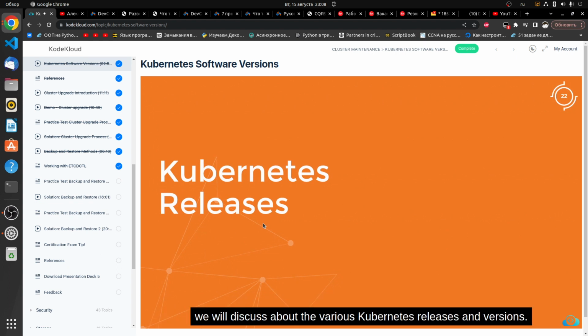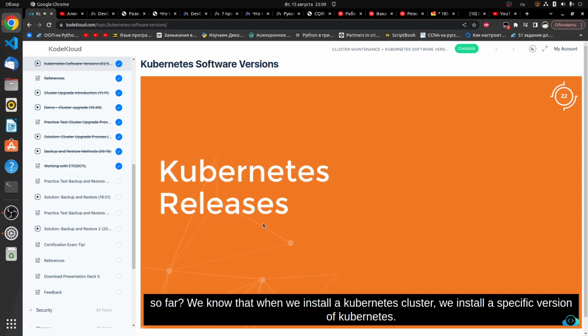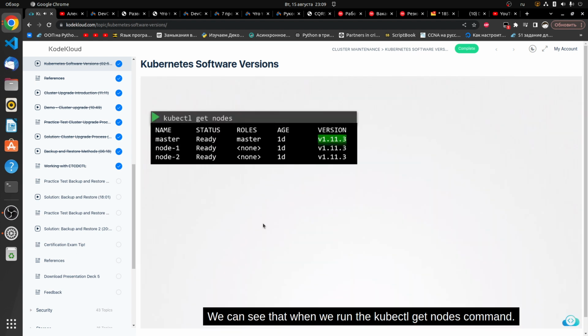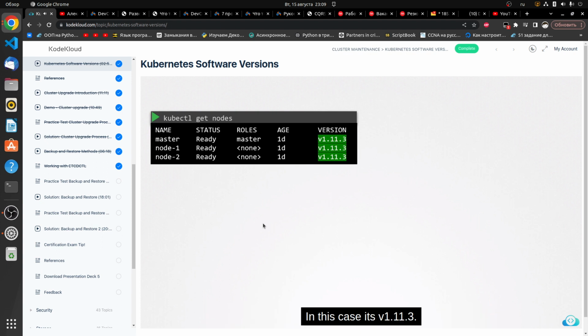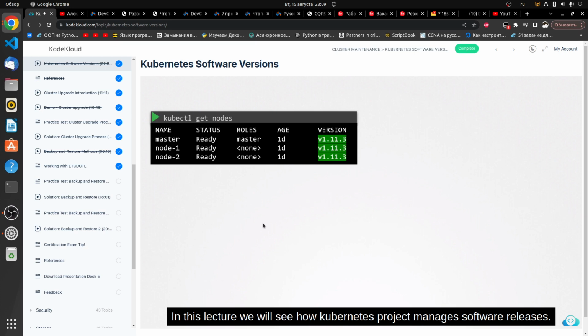In this lecture, we will discuss the various Kubernetes releases and versions. So what do we know about API versions in Kubernetes so far? We know that when we install a Kubernetes cluster, we install a specific version of Kubernetes. We can see that when we run the kubectl get nodes command. In this case, it's version 1.11.3. In this lecture, we will see how the Kubernetes project manages these software releases.